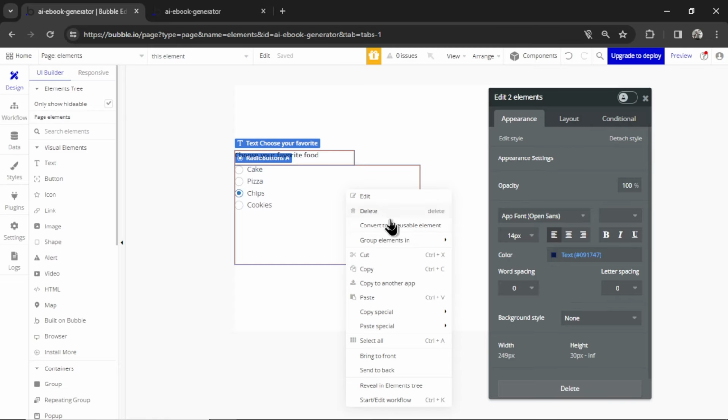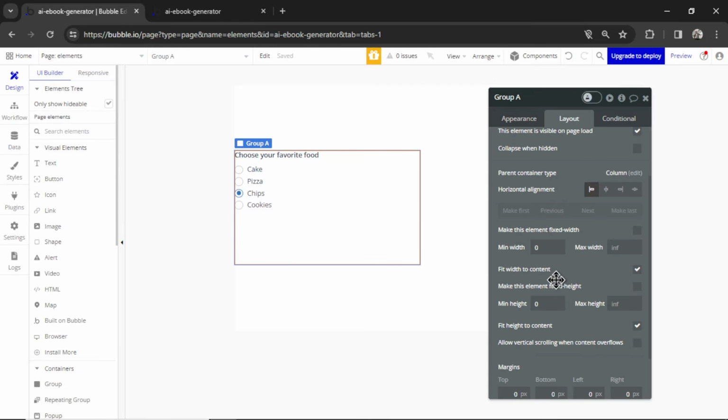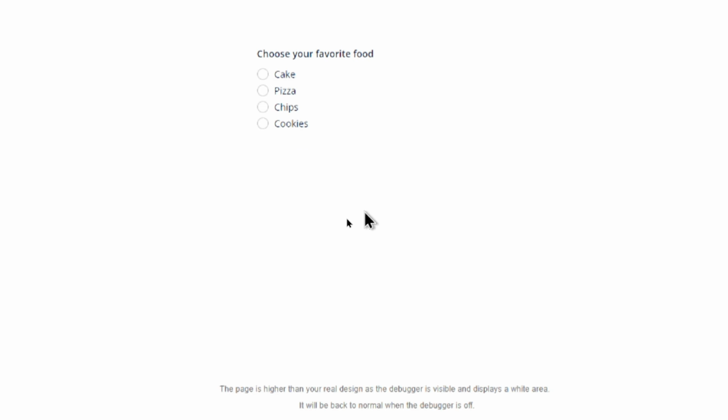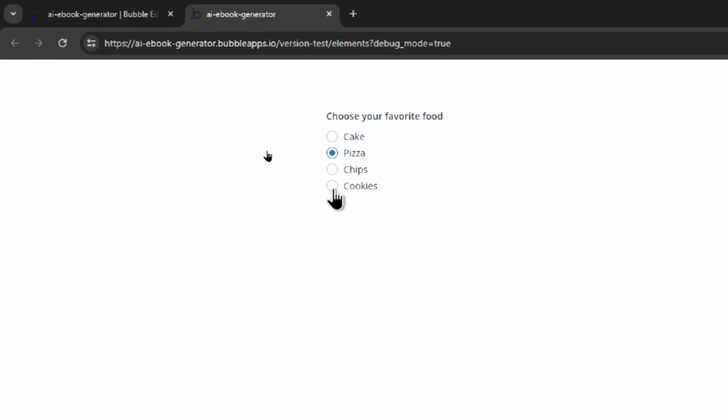I'm going to hold shift, right click. I'm going to group them in a column container. And then let's fit the width of this column container. And then we're going to center it. Now when I preview the app, it says choose your favorite food. And with the radio buttons, you can click any of these and select your choice.